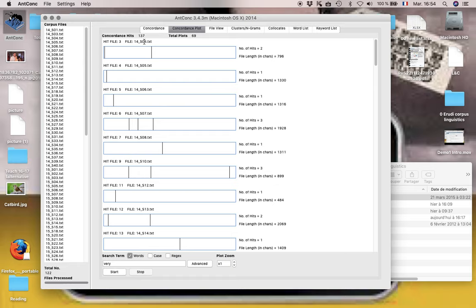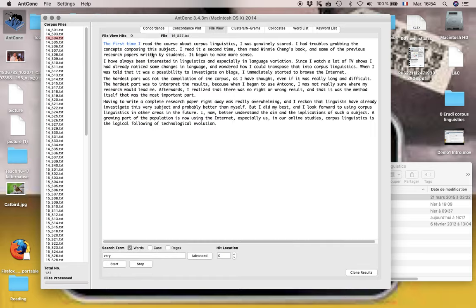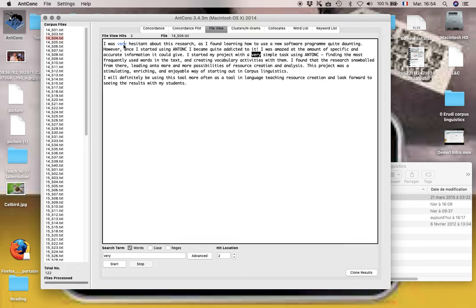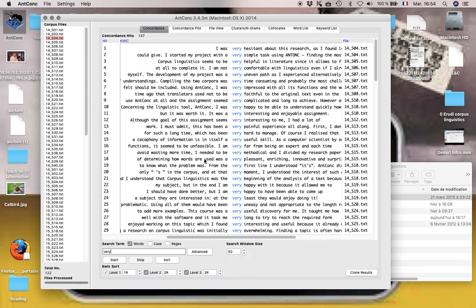So in file 14S04, the word very occurs twice, once very near the beginning, once about a third of the way through. If you click on one of the bars, again the little hand symbol, it will take you straight to file view with very there. You can see the other occurrence here. If you click here, it takes you back to the concordance. So all these things interact with each other.